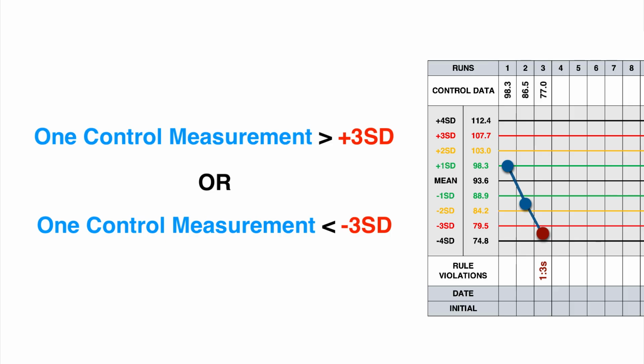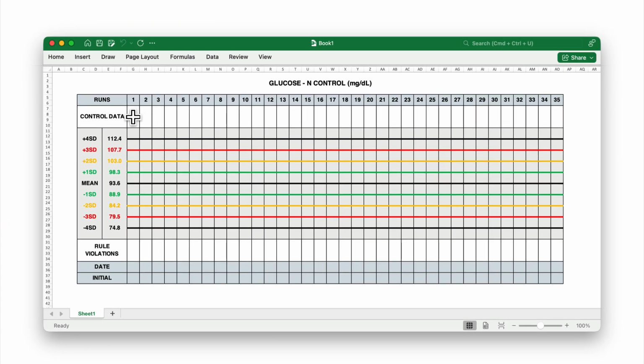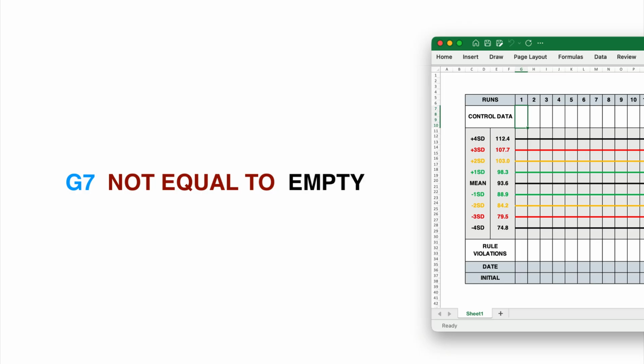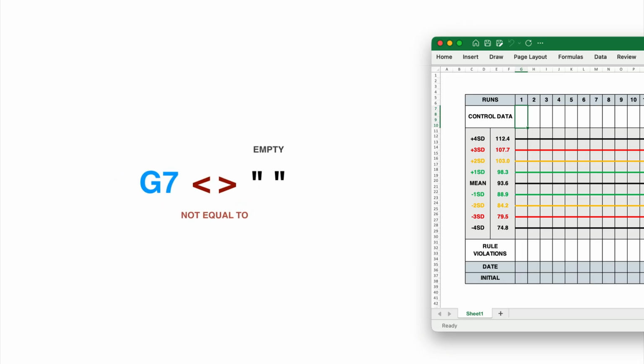So how do we tell Excel to check for that? We do it step by step. The very first step is making sure the cell we're testing isn't blank. For example, if we're starting with cell G7, we don't want Excel to try and evaluate an empty cell. That could cause problems. So we write G7 not equal to empty. Think of this like a filter. If the cell has no value, Excel will stop right there.